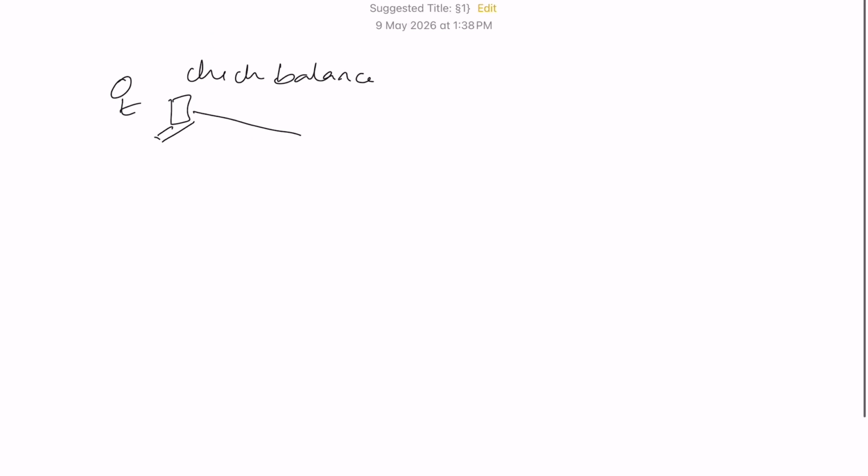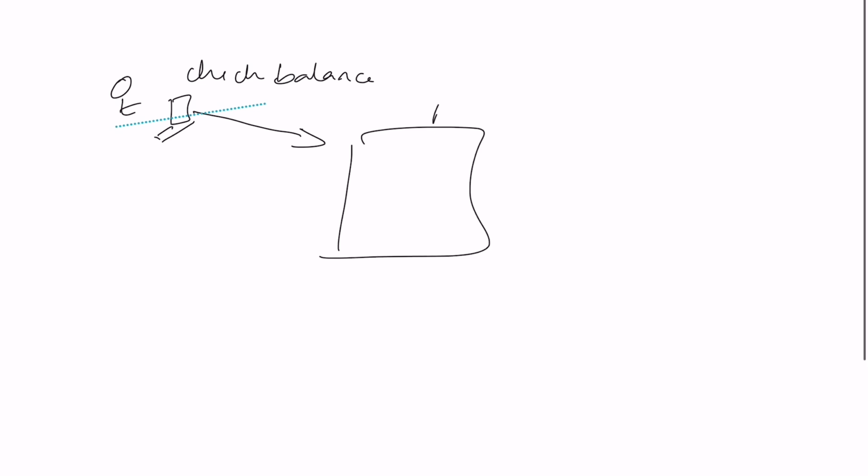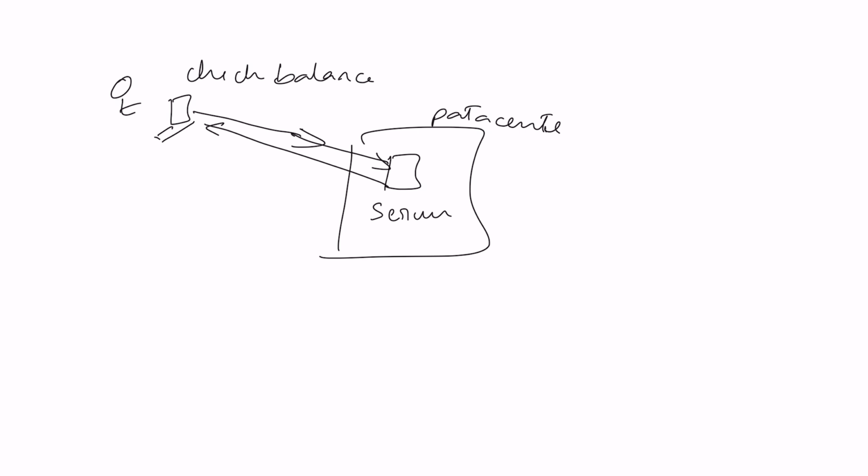Now, let's take an example. So, for example, you are checking your balance from your mobile app. This mobile app will connect to some backend, which we understood last time: there will be some data center which it will connect to, and there will be some server in that data center which will actually serve this request. That means when this request reaches the server, it will respond.